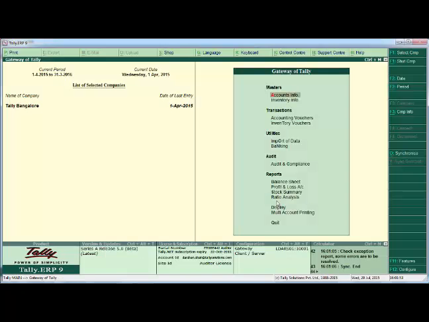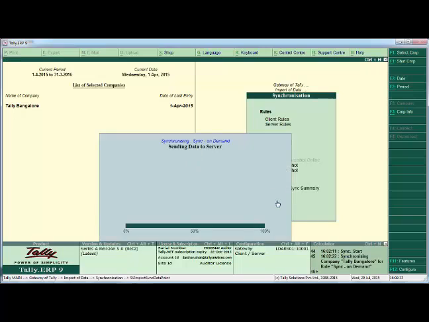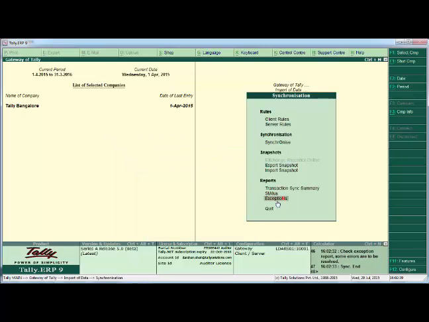We had enabled F11 only at the branch level and not at the head office level. So let us see whether the zero valued entry which was passed in the branch has been sent from there, and whether it has been received by the head office or not. So we synchronize from the head office for that transaction. Let us see in the exception reports.